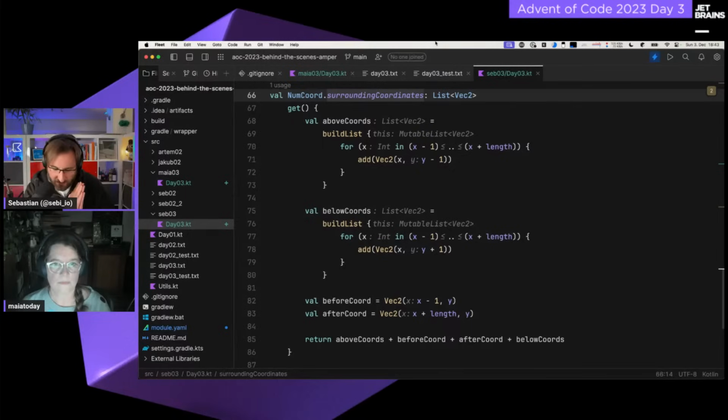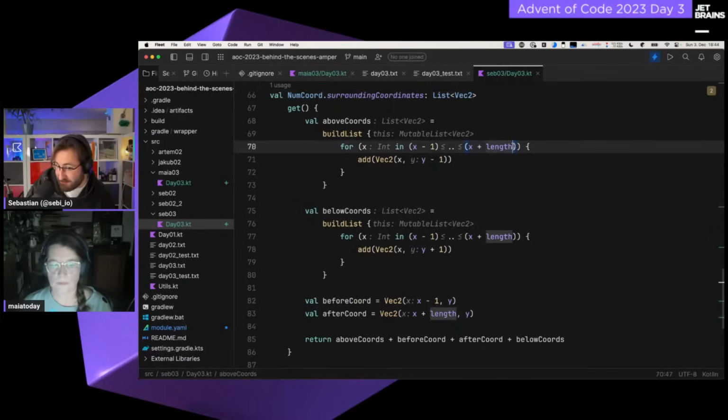We'll say we have a couple of coordinates that are above, which is just, we'll go one line above, and we'll just fill everything out from x minus 1 to x plus length plus 1? Because that was actually the issue that I had in the morning, because I was like, okay, we need to go all around, so we need to make it a little longer. No, of course, since it's length and not last index, just like that.